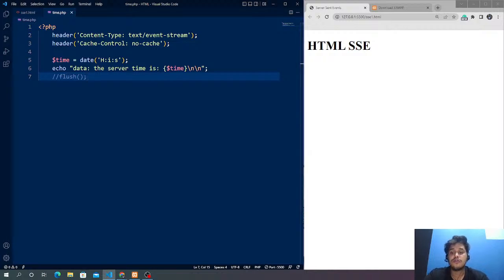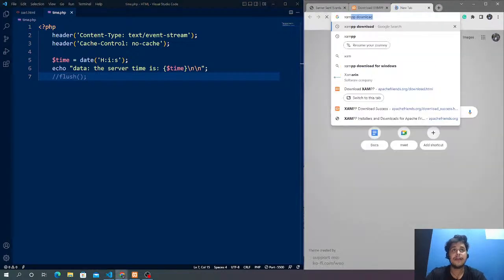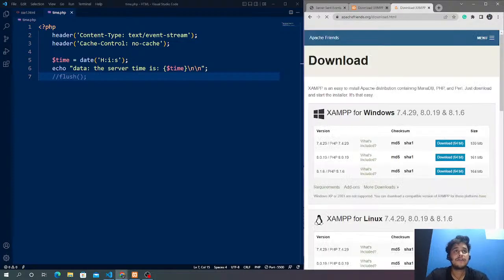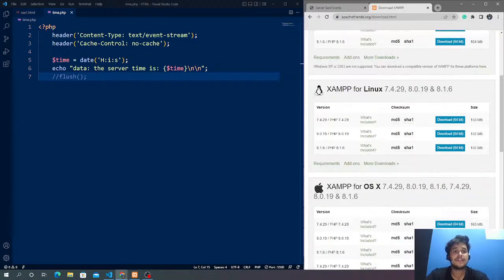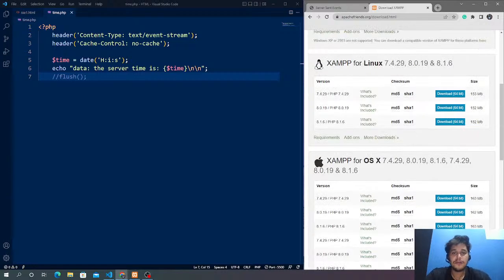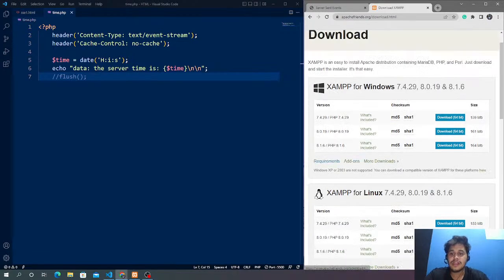So what you need to do is just go to Google and search for XAMPP. So here you can see, we'll write over here XAMPP download. And here you can see we have this link, download XAMPP Apache Friends. So here you can download XAMPP according to your system. You can download it for Windows, for Linux, for macOS, and whatever operating system you are using, you can download XAMPP for that particular operating system.